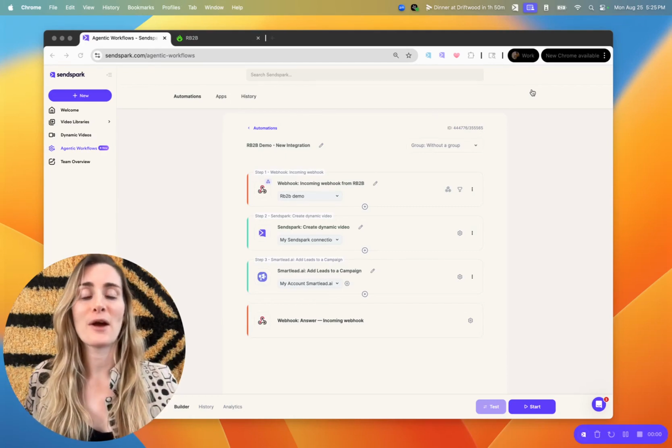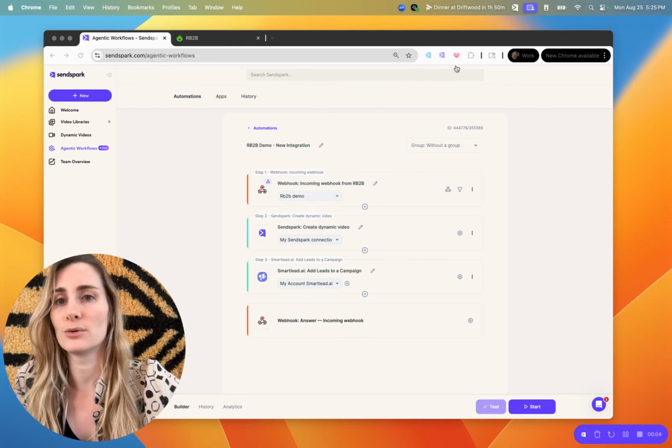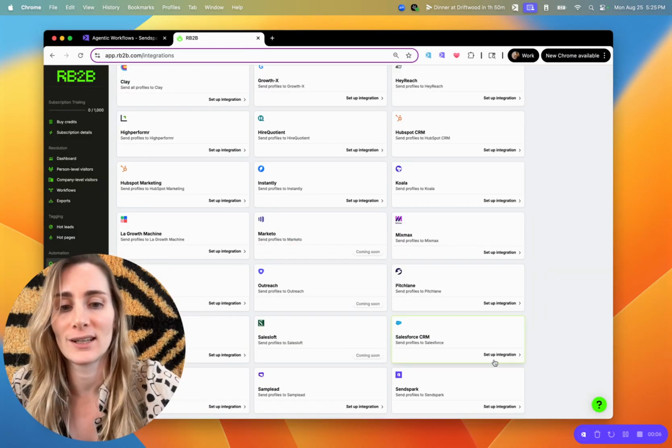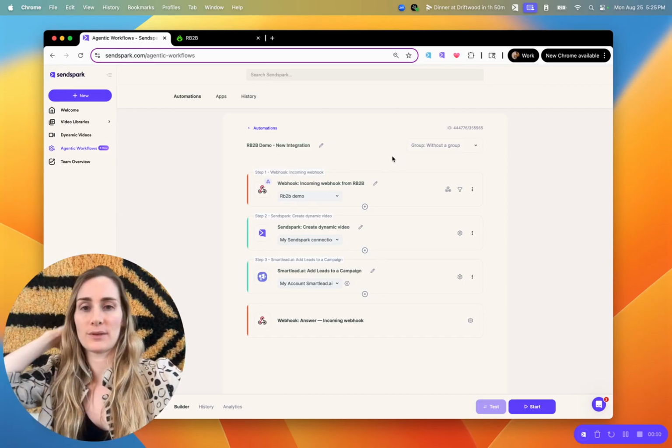In this video, I'm going to show how you can automatically send videos to your website visitors using the new Sendspark RB2B integration, which we have right here. So this is kind of the end product of how this flow is going to look.